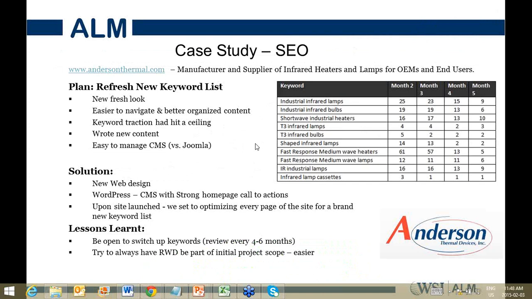We at ALM are staying away from Joomla. It doesn't mean that we don't support it. It's not our favorite CMS because of all the issues that have happened in the past. So in this case, we moved them from their existing platform that we had inherited from the previous web company, Joomla, and we're going to look into a new solution. So again, new web design.